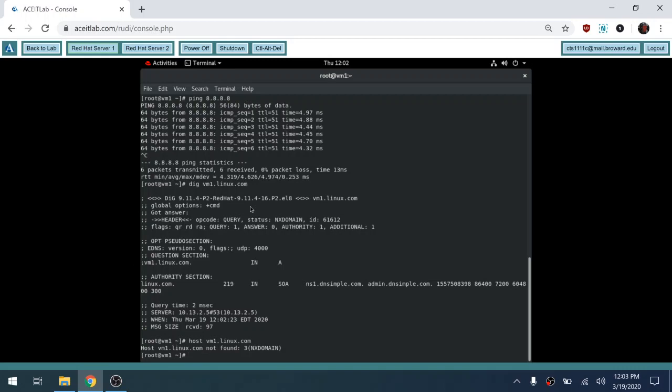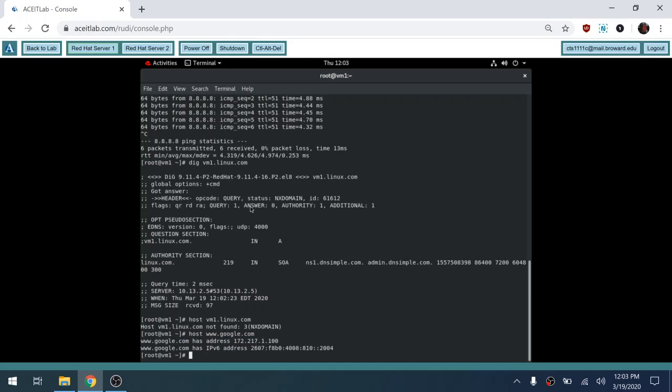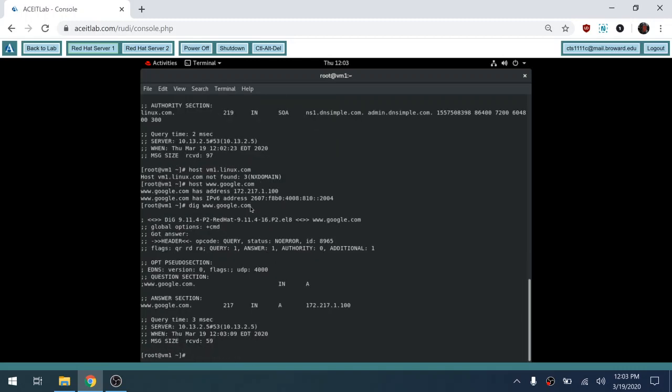If I wanted to, I could use this to test something like www.google.com. And this will work. Same way with dig. So host and dig are used to test DNS. Ping is used to test connectivity. So these are common commands that you want to use to diagnose issues. Ping, host, dig.